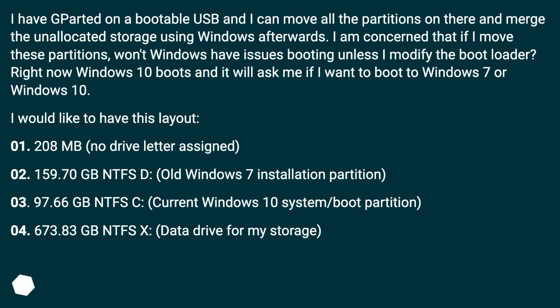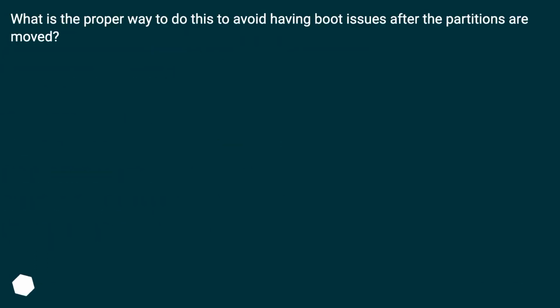03. 97.66 GB NTFS C, current Windows 10 system/boot partition. 04. 673.83 GB NTFS X, data drive for my storage. What is the proper way to do this to avoid having boot issues after the partitions are moved?